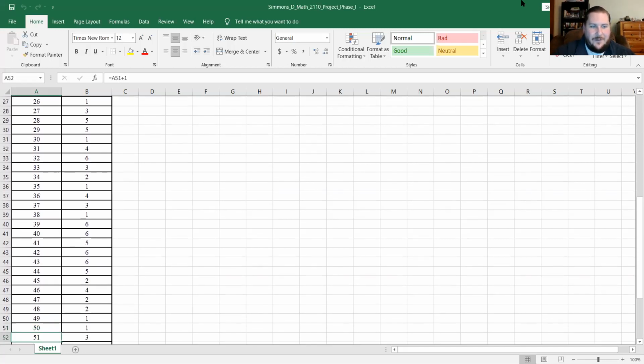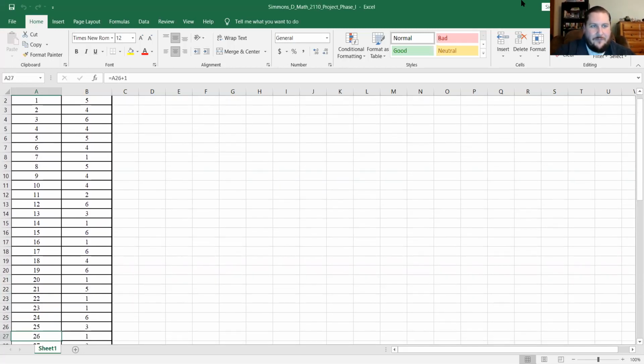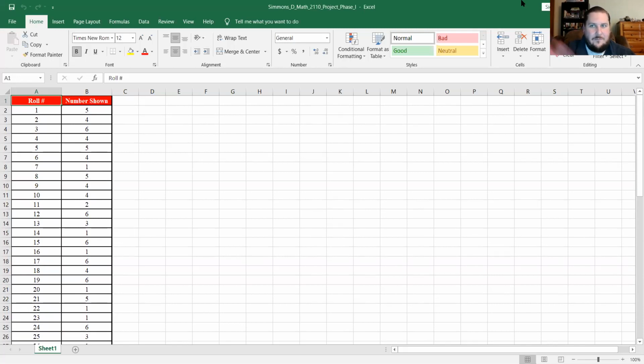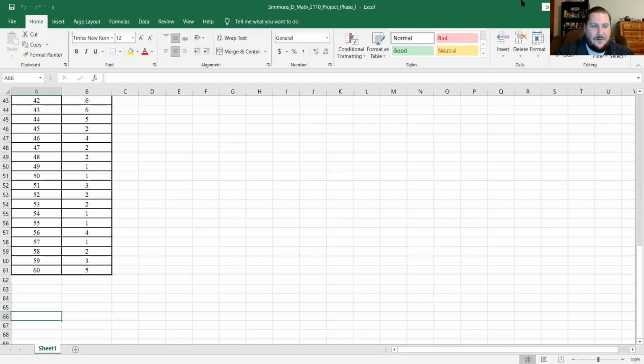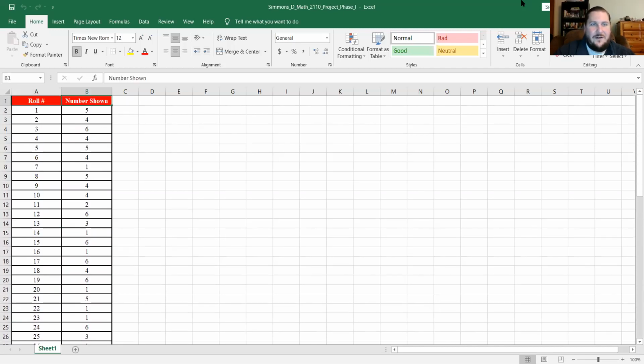And if you scroll down, you'll see on the left column is the rolls of the die in order, and the right column is the number shown on the die. And if you scroll down, you will see that there are 60 rolls and various numbers of each of the possible numbers shown. Obviously, you should not expect that your outcomes will look exactly like this, but one would imagine they will be substantially similar.